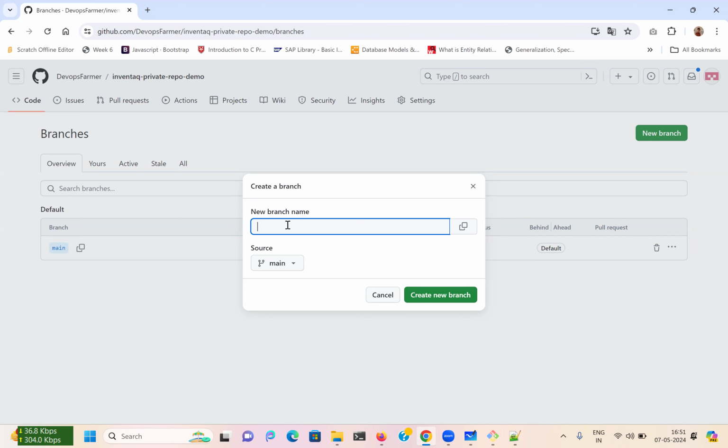Let's say we know that there is some issue or bug in the main branch, so we will create a bug fix branch. We can say bugfix, and we can summarize the issue here, like DB connectivity. Each company has their own naming conventions for branches, which you will get to know when you work in a company.